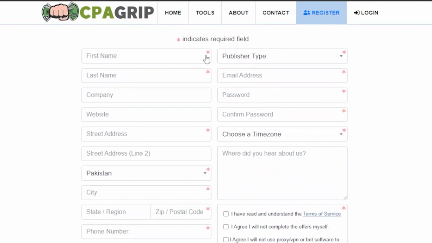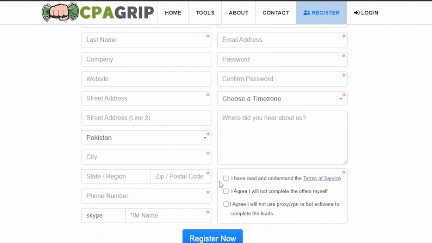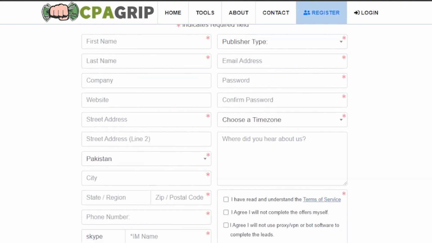What you need to add is basically your first name, your last name, your company, which is not a necessary field. Then your website, also not a necessary field. Your street address, your country, your city, your state and region, your phone number, your Skype, and then your publisher type, your email address, password, confirm your password, choose a time zone for yourself, and then you have to agree to all the terms and services right here. Let me just add these details and I will get back to you guys.